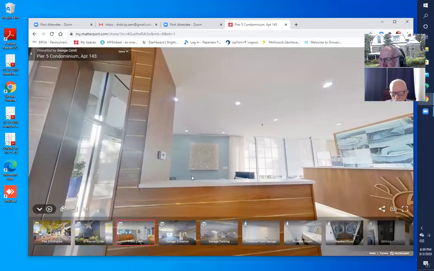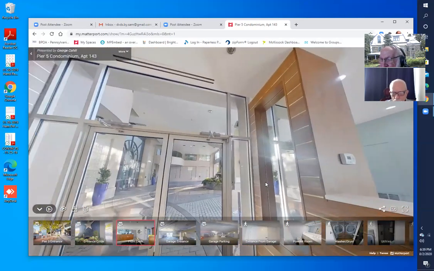So we see the whole front desk, but we also see the entrance that we came in.